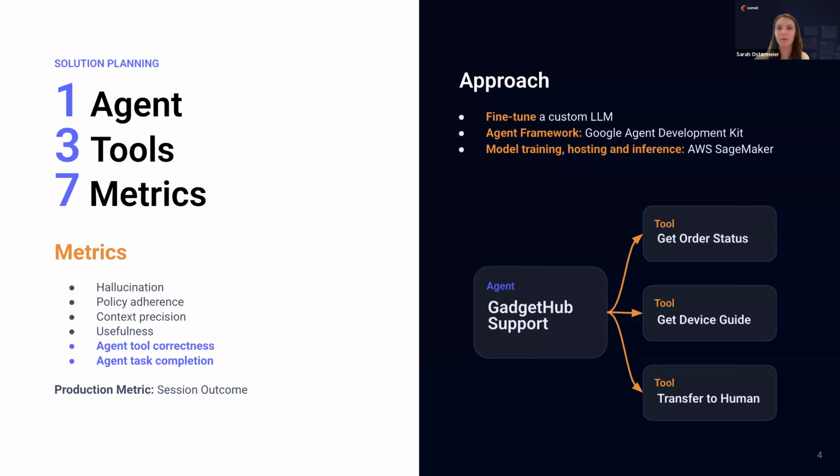A couple of them are general metrics. We're looking at hallucination and context precision, making sure that the agent is relaying accurate information, that it's getting the right information from the context that we're providing it, that it's just correct, generally, very basic. We've got a couple that are very use case specific, like our policy adherence. We have one for usefulness to the customer, making sure that it's actually providing helpful, useful information that the customer would be able to use.